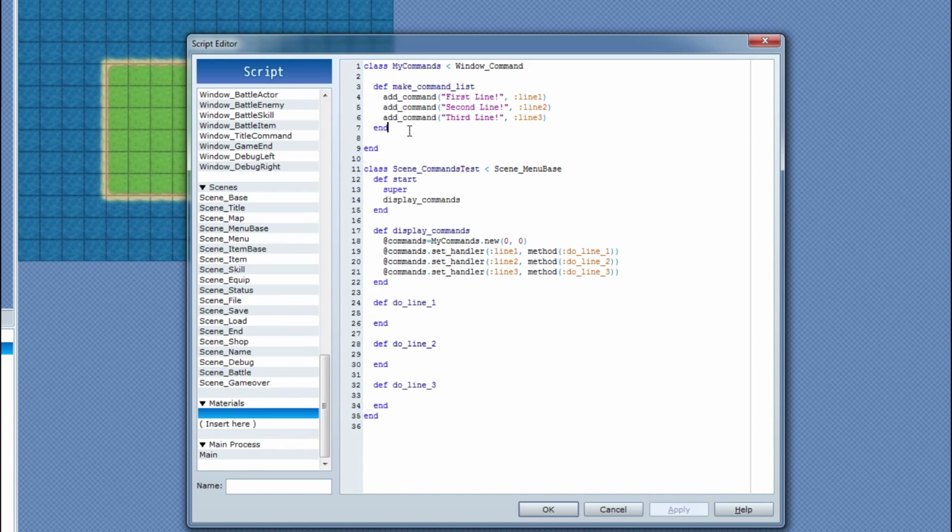So you want to do add underscore command, and in between parentheses and quotes, we're going to put first line, or whatever you want to put here. This is the first choice that you can select. Then we're going to close the quote off, and we're going to put a little comma. We're going to go line. We're going to type line 1. Now, what that does is that tells you how to call it down here, which I'll explain when we actually get there. We're going to do that a couple more times for the second line and third line. Then we're going to go ahead and end off that def, and then we're going to type end on the class as well.